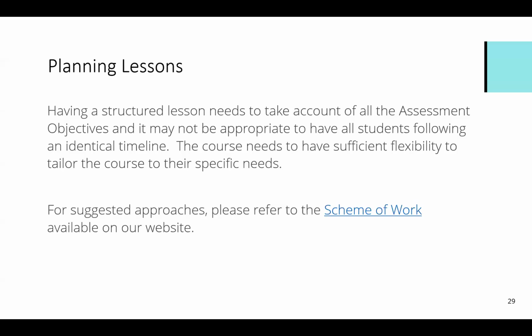Planning lessons. Having a structured lesson needs to take account of all the assessment objectives, and it may not be appropriate to have all students following an identical timeline. The course needs to have sufficient flexibility to tailor the course to their specific needs. And for suggested approaches, please refer to the scheme of work available on our website using the link in the slide.